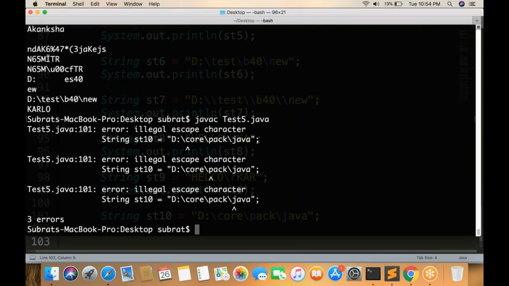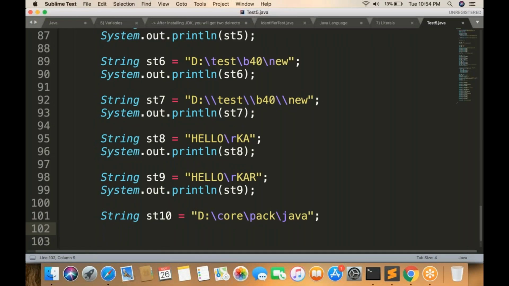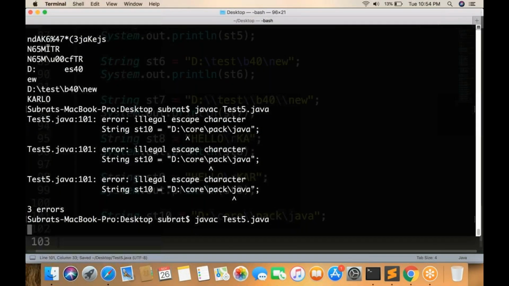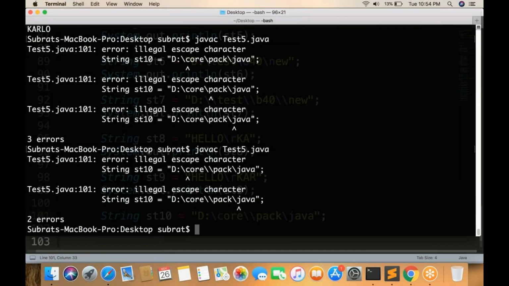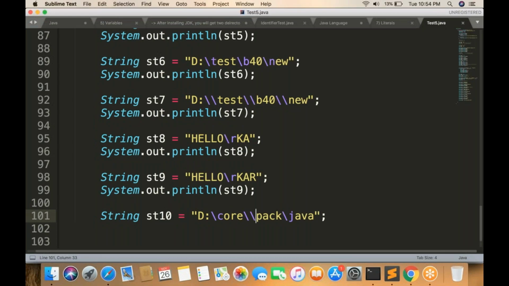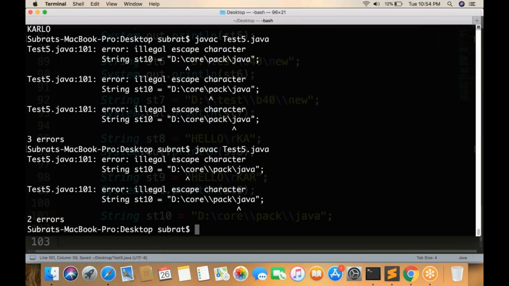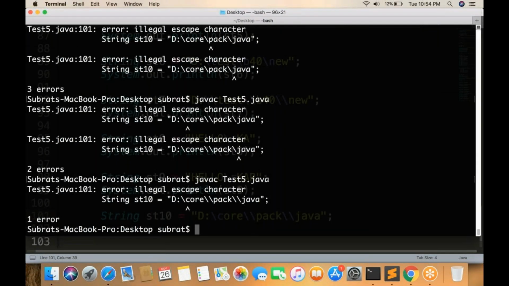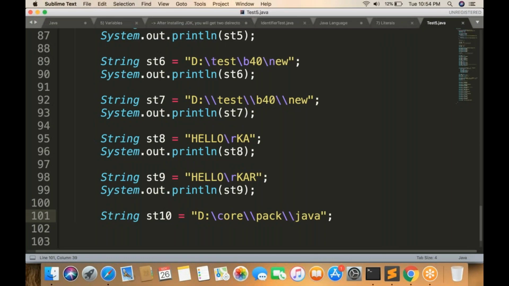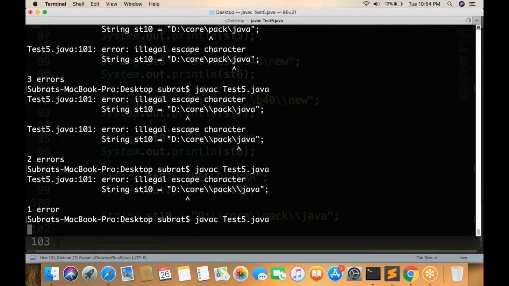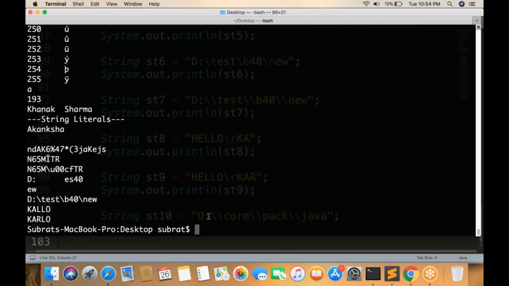Compile it, it will not compile. Why? Because of the slash p. If you write slash p, it will not compile. Let me escape this character. Now try to compile. Now it is giving a problem because of slash j. Slash j also you cannot write, so you have to escape this. Now if you compile, it is giving a problem for slash c. Again you have to escape this. See, now there is no problem. Clear? You have to be very careful of this.